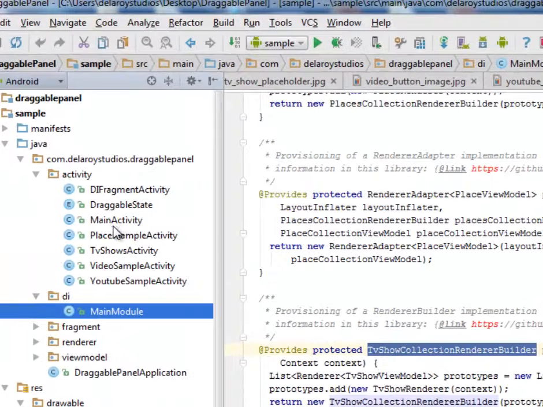And let's look at the activities in question. We have the main activity, we have the places sample activity, we have the TV shows activity, the video sample activity, YouTube sample activity, and the draggable state. These are the main activities we'll be talking about in this particular application. Because of time, we won't be able to cover all classes in this explanation. So let's quickly look at them.